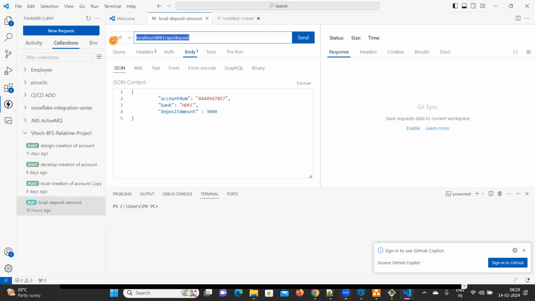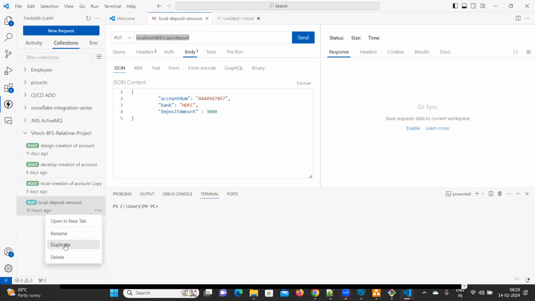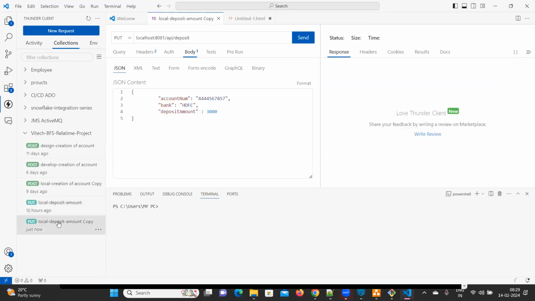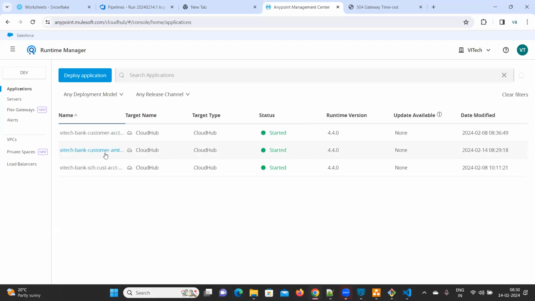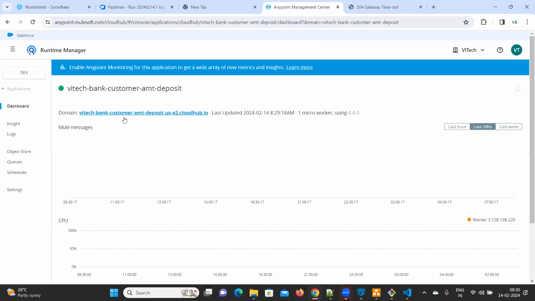See this one for localhost 8081/API/deposit. Let me duplicate this and develop the deposit amount API. So here, instead of localhost, what you need to do... see, now it is started. Okay, now it is started.